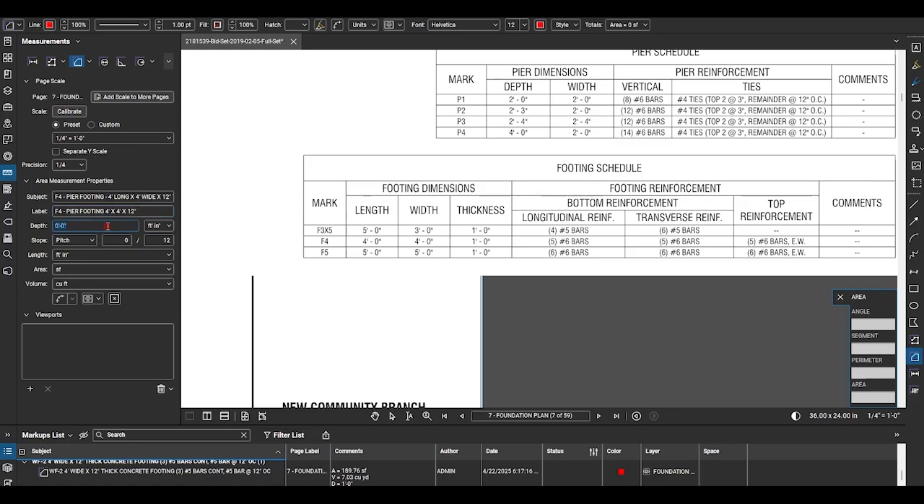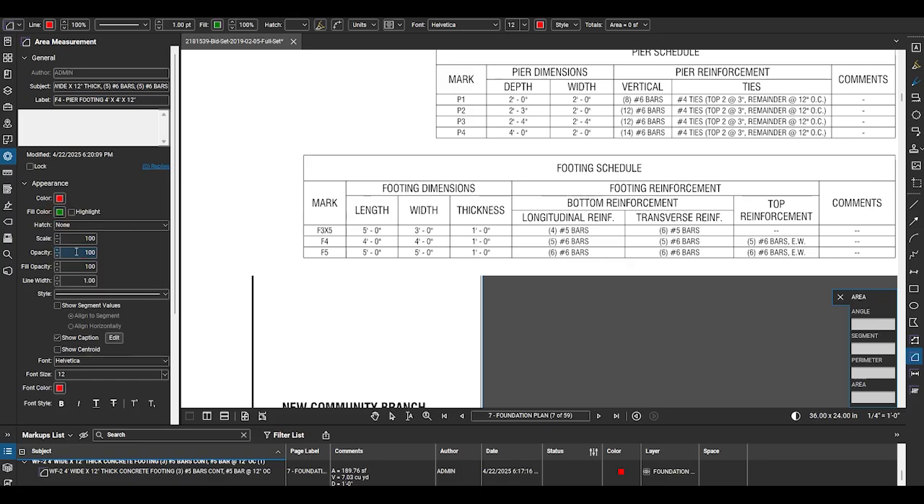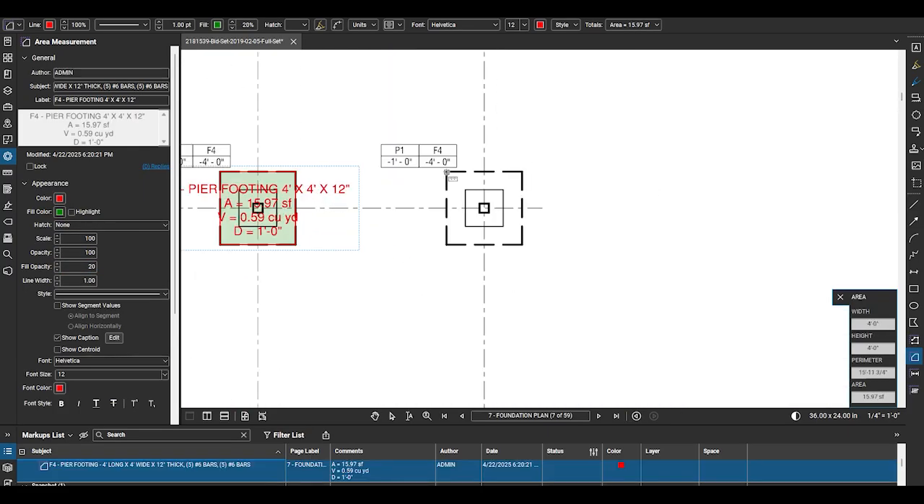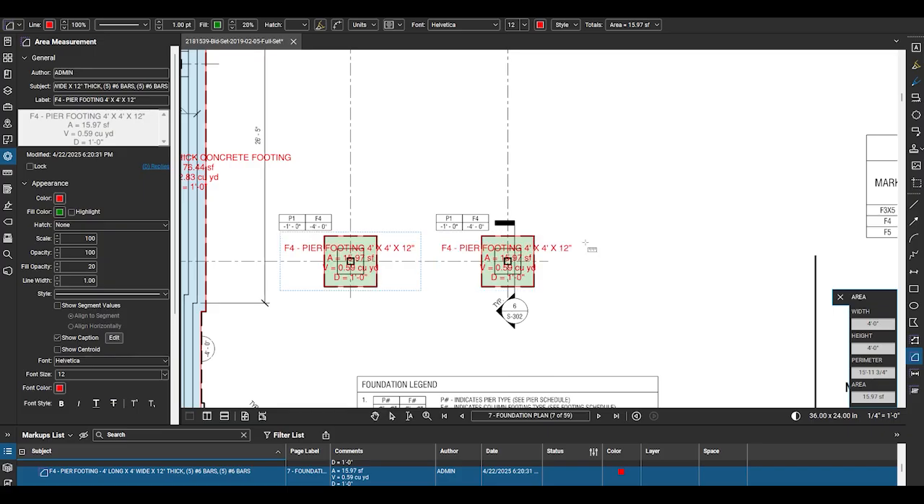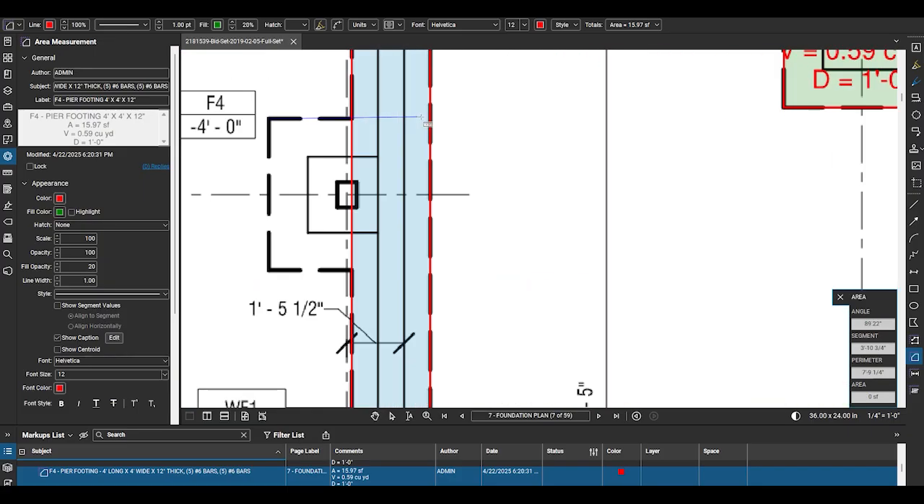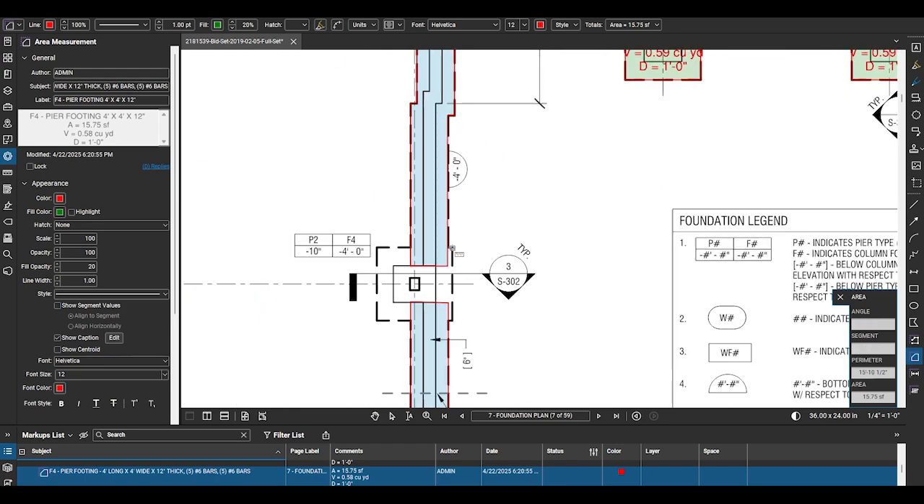The next item we're going to take off is the F4 column footing. We'll use the area markup and enter the details in subject, specify volume in cubic yards for concrete, pick a color for the fill, then scan the drawing for all of the tags that show F4 footings. In this case, it's pretty easy to see that most of the spread footings are this particular type, so I will go around the structure to make sure that I've got all the instances of F4 footings.